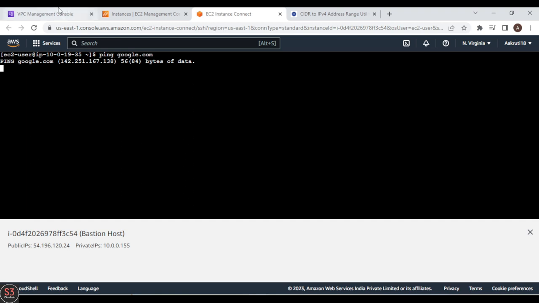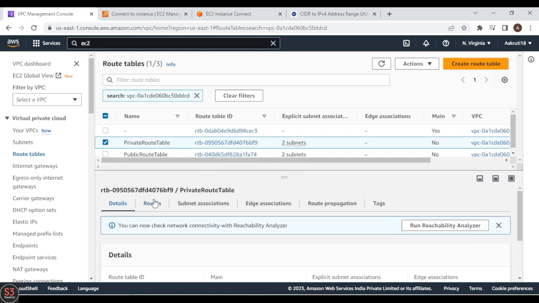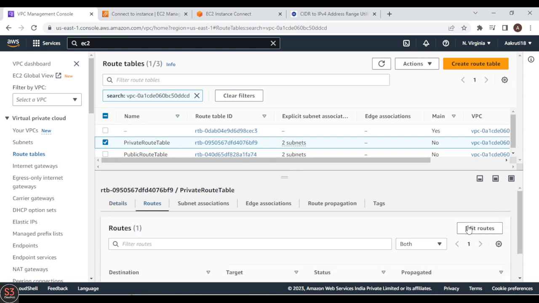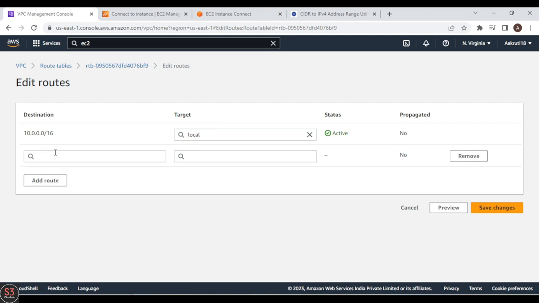So now let's go to the VPC console and let's go to the route table part. So we have to edit the private route table here. So click on private route table and go to the routes part. We have to edit the routes part. So click on the edit routes part. Here we have to add a route which is 0.0.0.0/0.